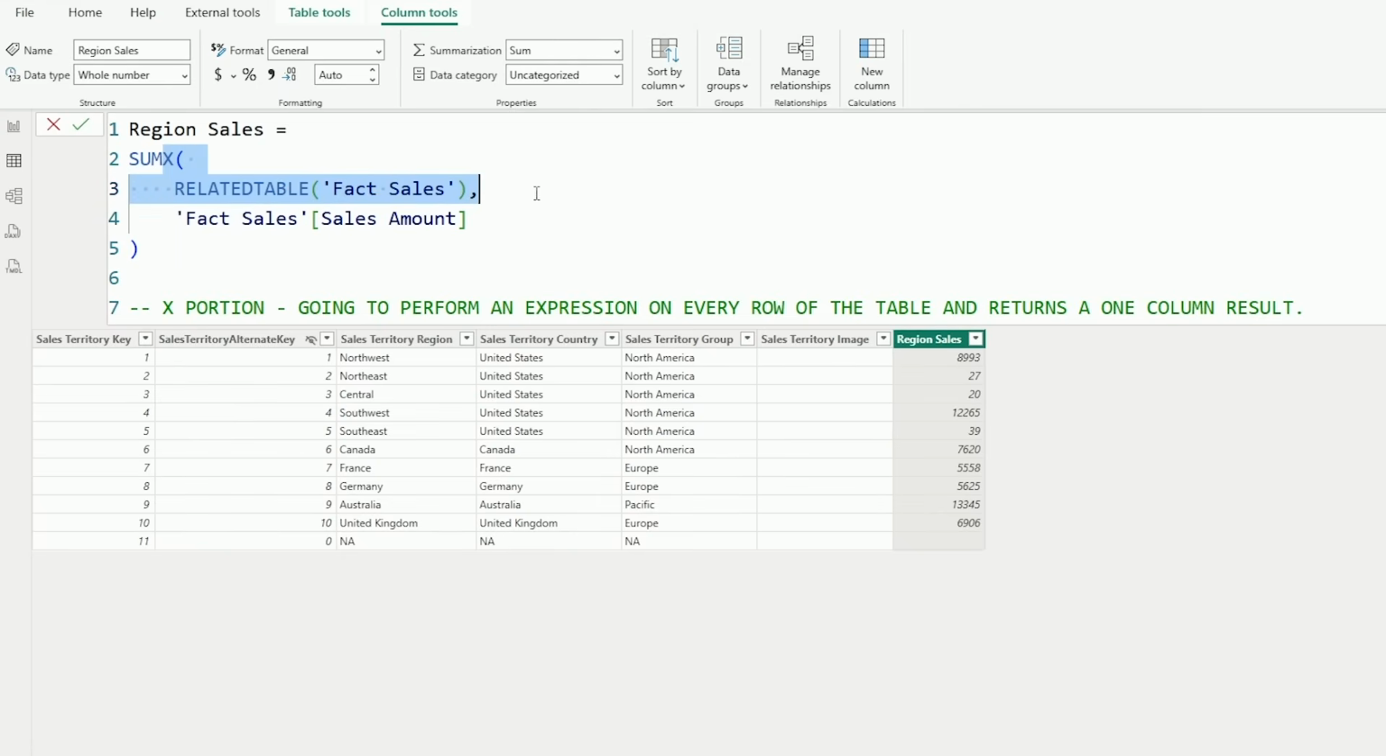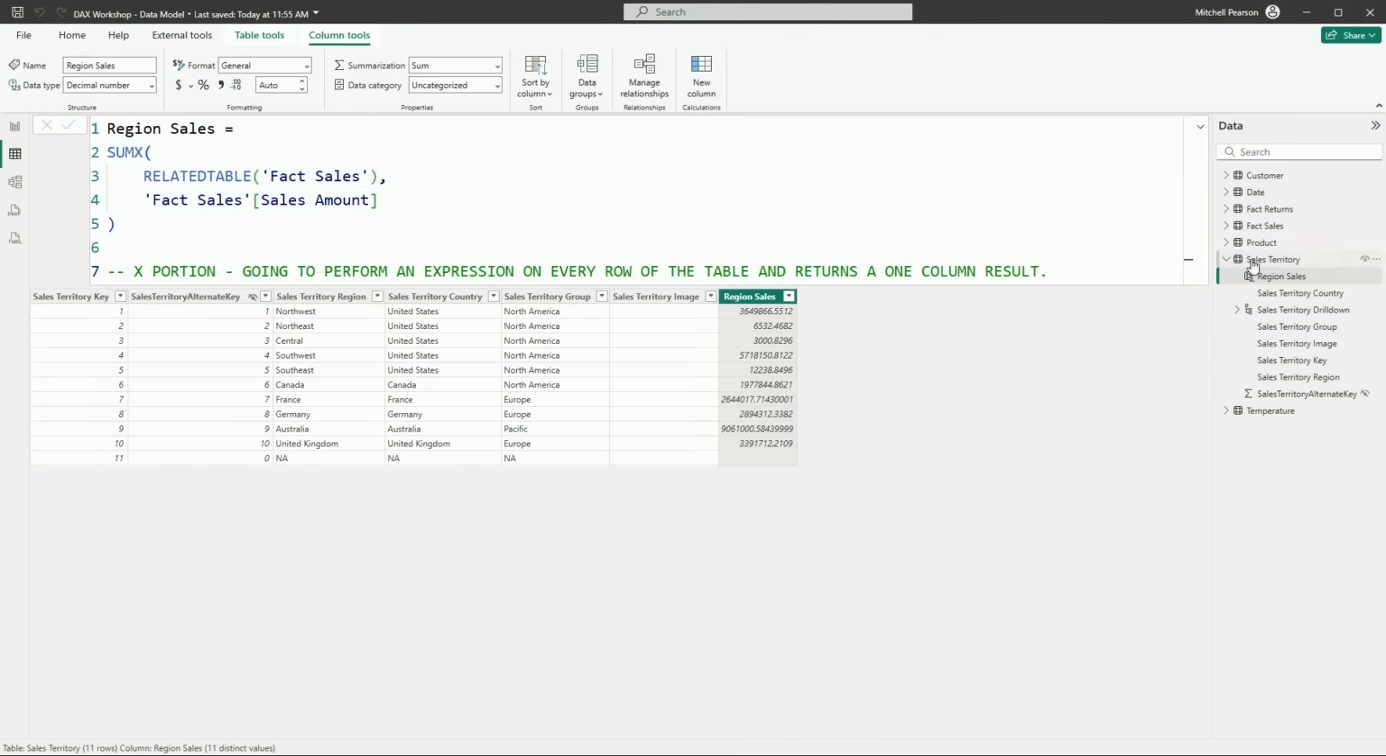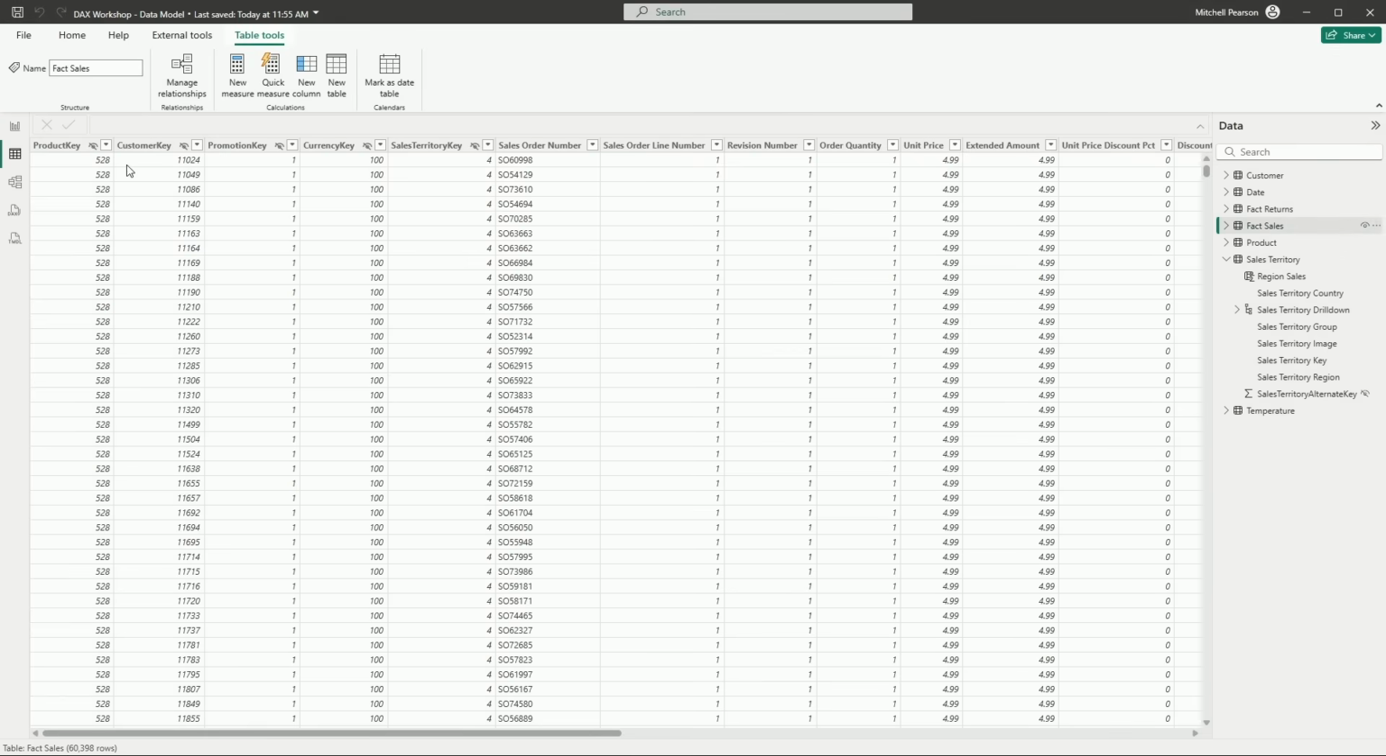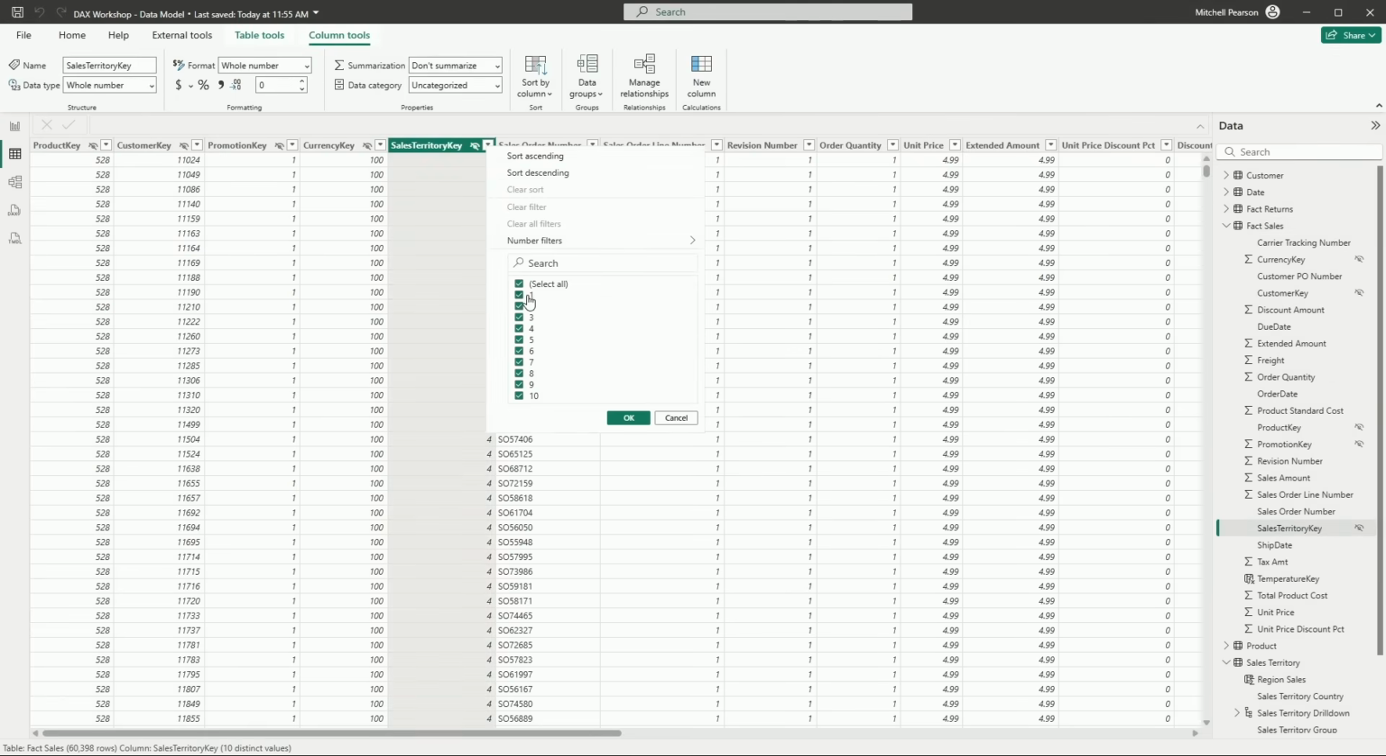The X portion is going to work over the related table, fact sales, and for every row, it's going to return sales amount. And so if you think about the Northwest region, the Northwest region has 8,993 rows over in the sales table. But let's just think about one that's a little bit easier here. Let's look at Central. So the Central region has 20 rows. The Central region is sales territory key of 3. So let's visualize this for a minute. If I go to the fact sales table and I filter this down to sales territory key of 3, we're only going to see 20 rows.